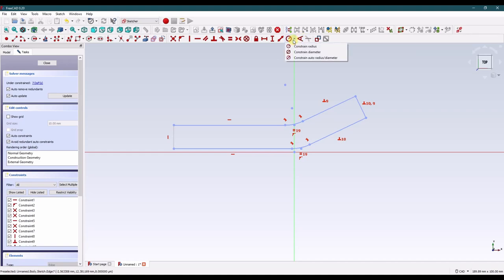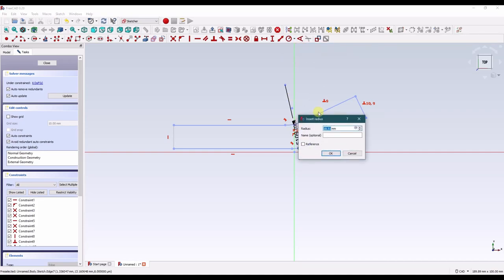Oh, by the way, I am using FreeCAD version 0.2. I haven't used it for very long, so I'm not entirely sure what the differences are between that and the last stable version, 0.19. But if I find anything that's noteworthy, I'll be sure to let you know. All right, so this should be 50.8.